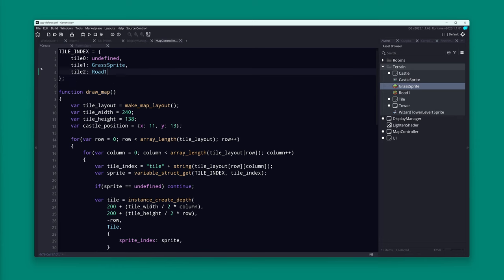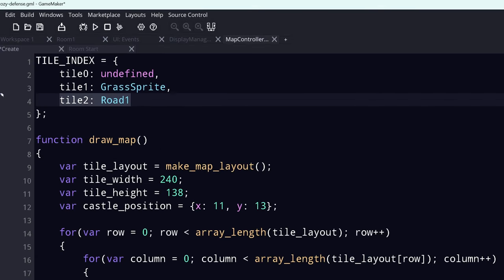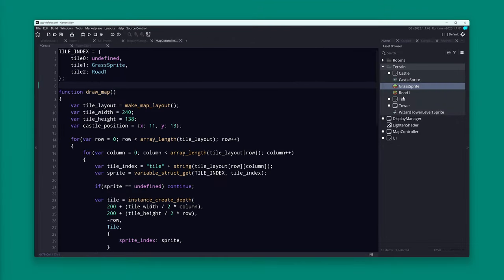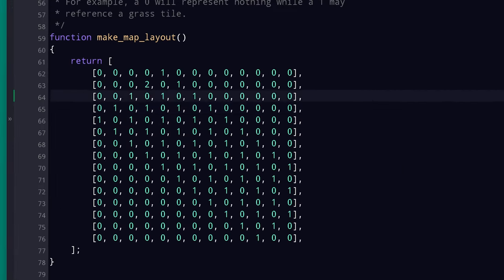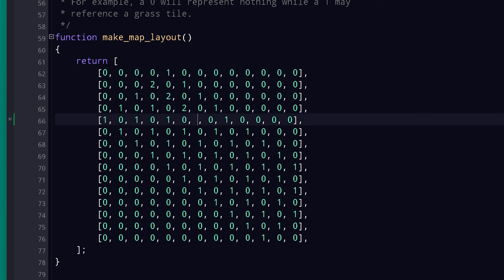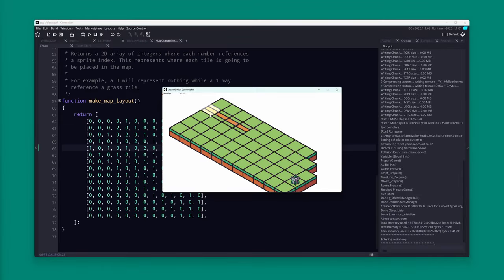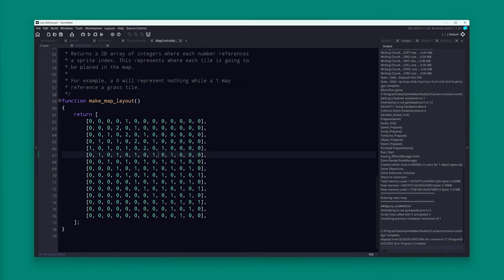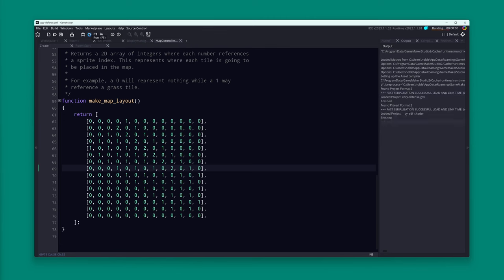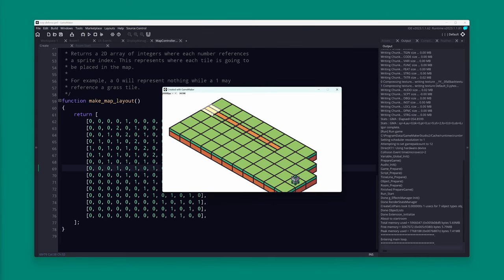Over in our map controller, we also have a tile index struct where we're keeping track of all of the sprites that we're importing in. Once we put it there, then we can update our map layout. Simple enough. We now have a new index that shows that specific road sprite. And yep, this looks good. We'll have to deal with the highlighting and make sure that you can't place towers on top of these tiles. But in general, for the sake of drawing the map, this is exactly what we want.